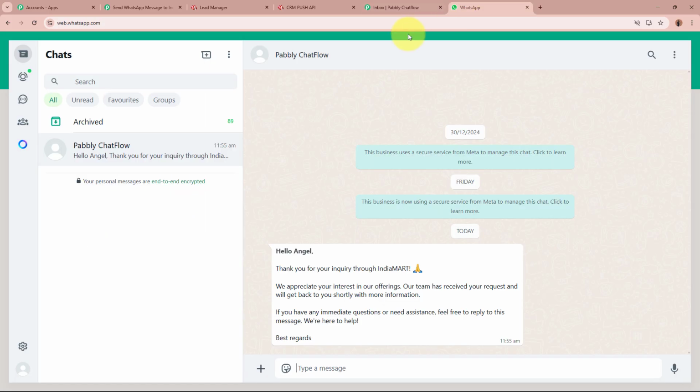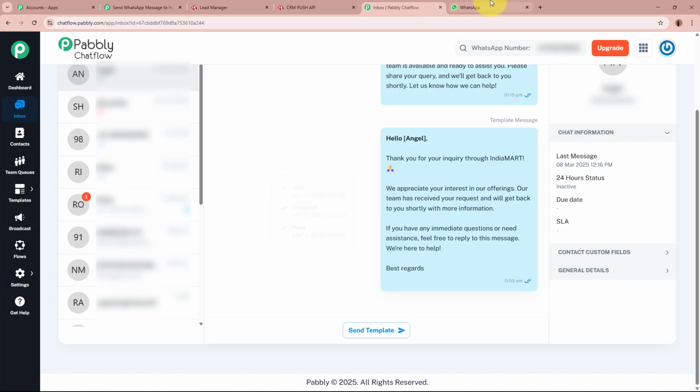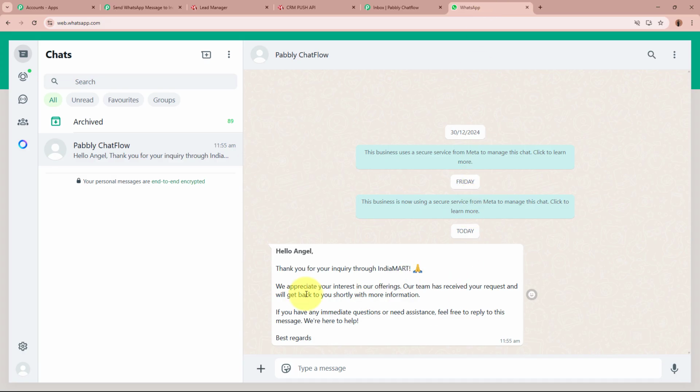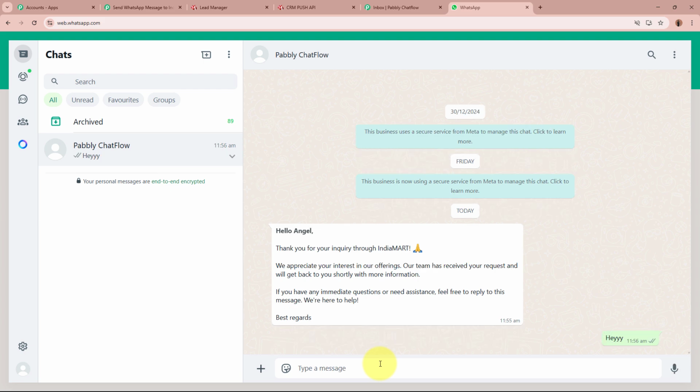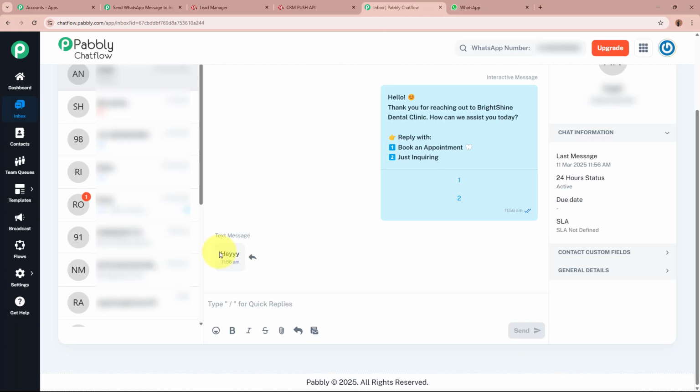So now what I'm going to do is reply to this message so that you can manage a conversation also right over here with your lead. Okay. So towards this message, I'm going to reply as "Hey." So this is my reply right over here. If I go back to my inbox, you can see over here, I have received a "Hey" message right here from my lead. So I can reply back to this message as well.